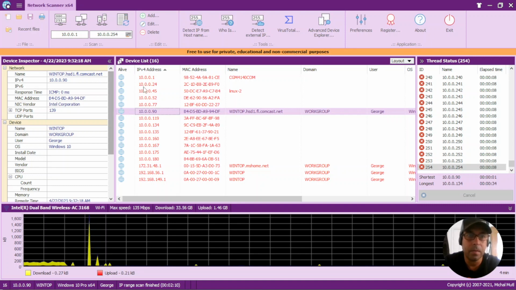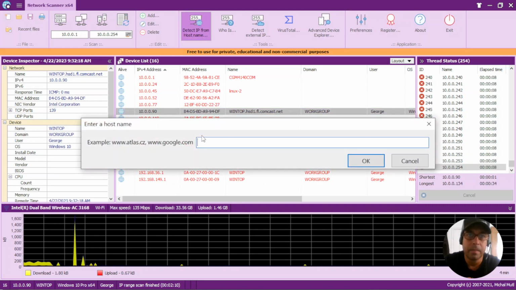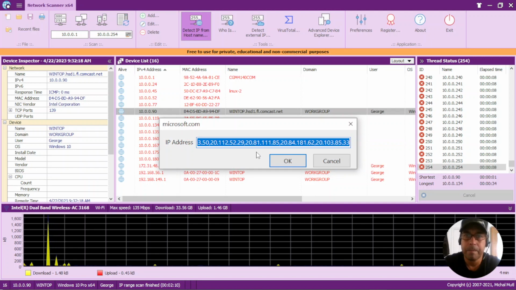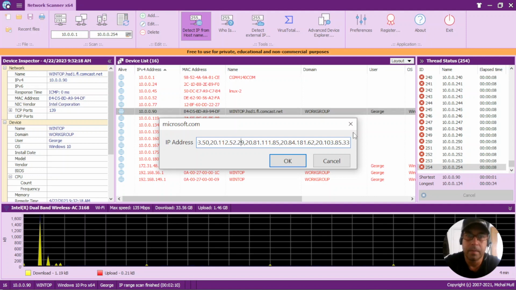But let's continue. Here, you can detect IP from hostname. So basically what it's doing is resolving from hostname to IP address. So if I say, for example, Microsoft.com, click OK. It's going to give me, I guess, all the IP addresses that Microsoft has associated with Microsoft.com.